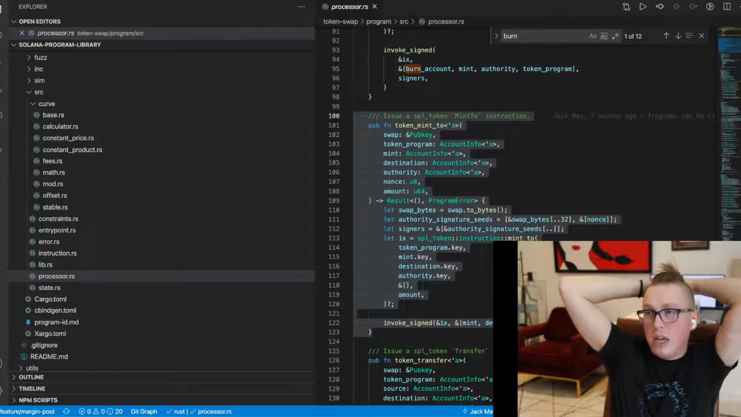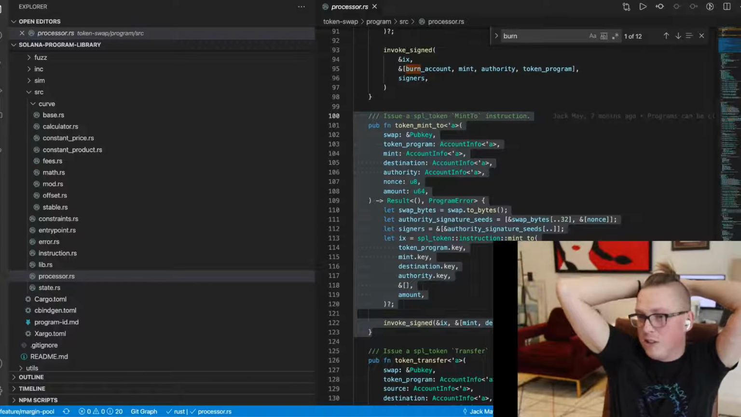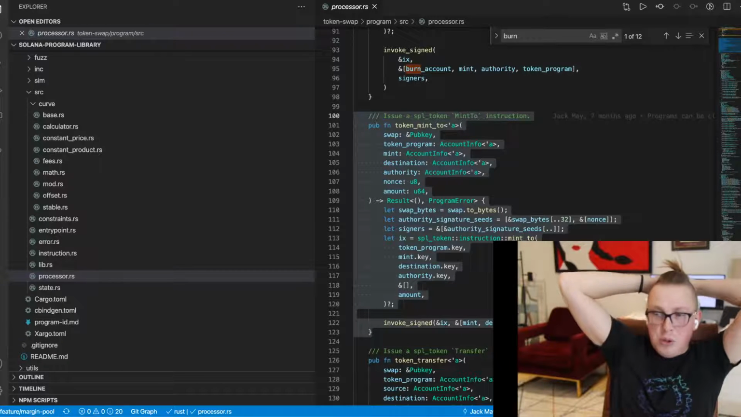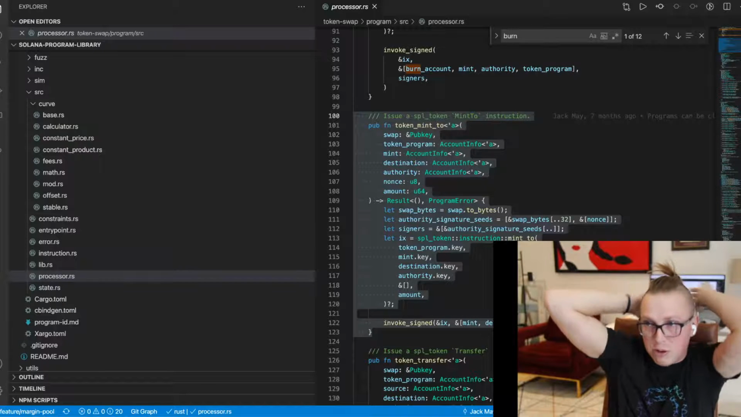Obviously, it's not possible, let's say, with USDC, because the only authority that can mint the USDC is Circle. But if you create your own token, you can have a faucet that mints them, burns them, whatever you want.